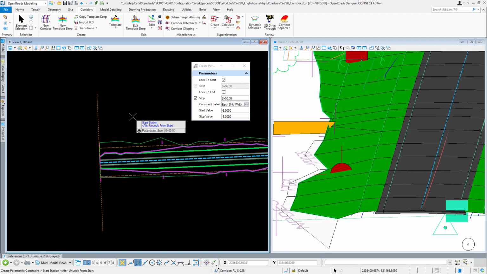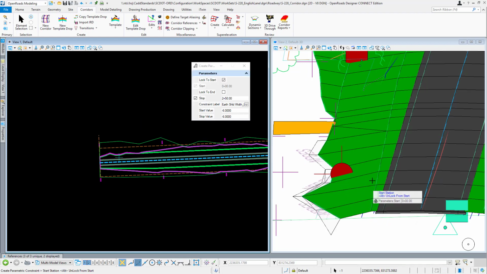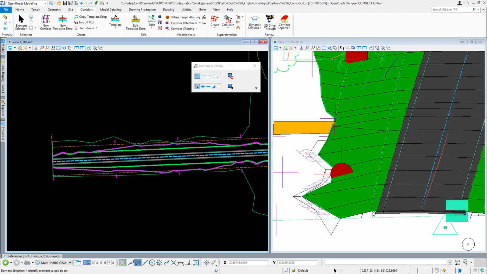So I'll lock to start. I'll keep it at 250. Accept that constraint, and then we'll go from instead of -6, we'll do -2 to -6. Or we could keep it at -2. I'm just going to do -6 to show a taper. And there we can see that shoulder adjust very quickly.